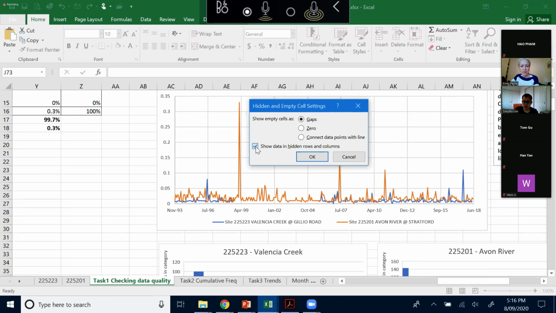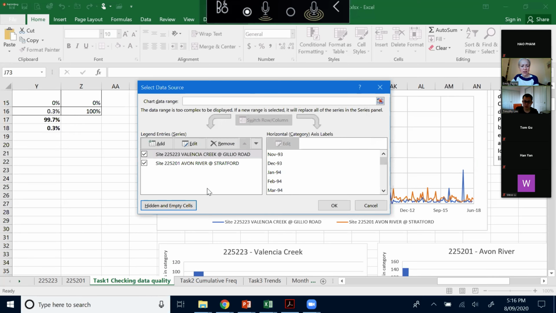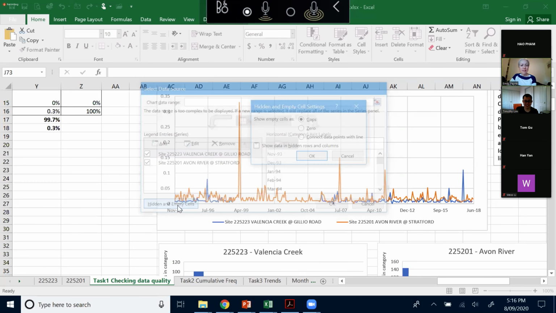Show data and hidden empty cells. Maybe that's because I deleted it. But this is pretty handy. Yeah, I'm pretty sure hidden and empty cells.